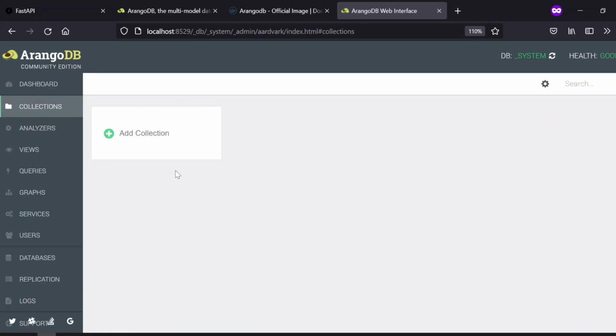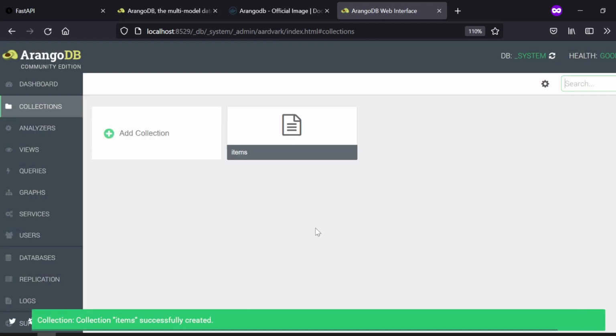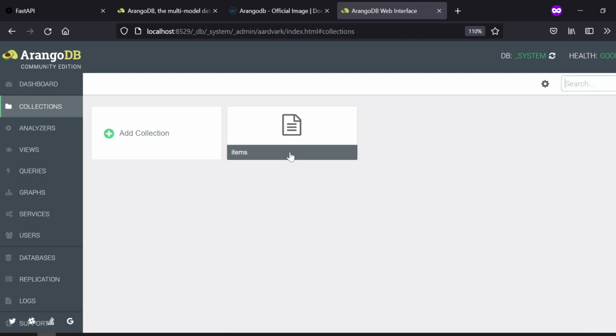So what we're going to do is click add a collection. We're going to call it items. You can call it users, whatever you want, and just save it. And that's it. We have the items collection and we're going to populate it via FastAPI. That was the setup for the database.